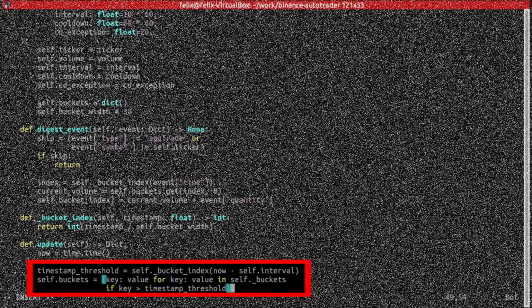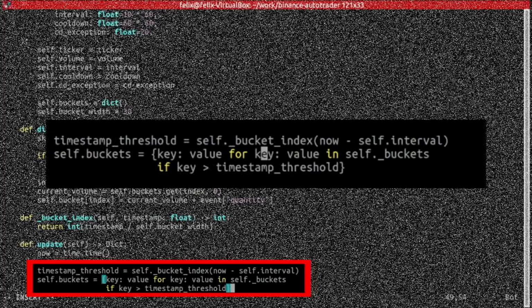Another me from the future. Here I need to use a comma instead of a colon. Buckets without underscore. And of course it needs to be buckets.items.